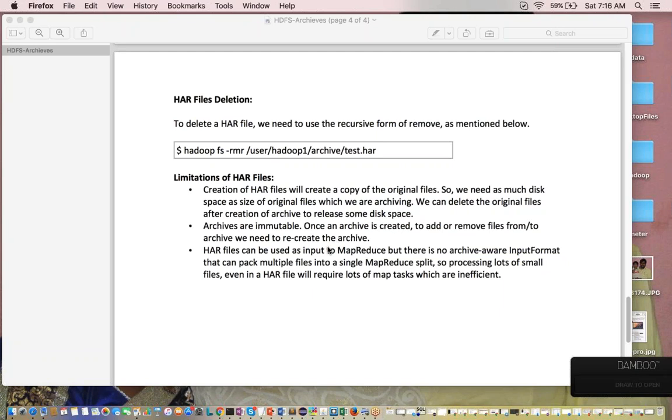The other limitation is that it is immutable. Immutable means it cannot change. Once you create an archive, you cannot add new files to it or remove files from it. For that, you have to create a new archive file. Mutable means you can add, modify, and remove. When we look at Java, there are mutable objects and immutable objects. We will have a look at that at that time.